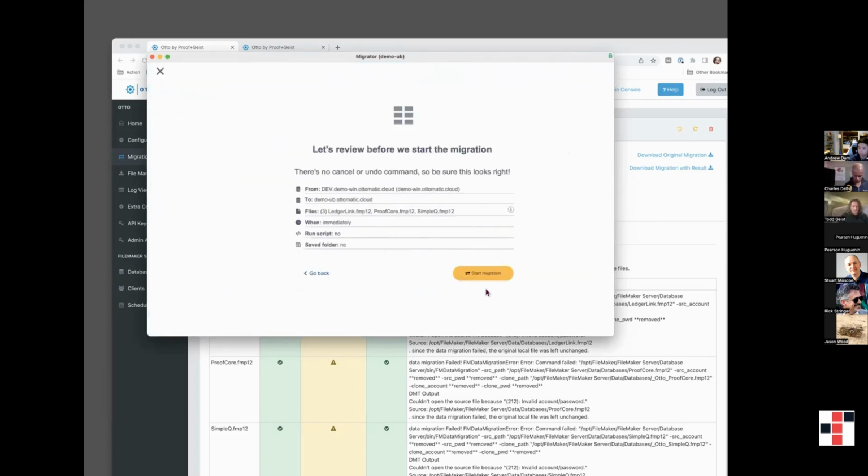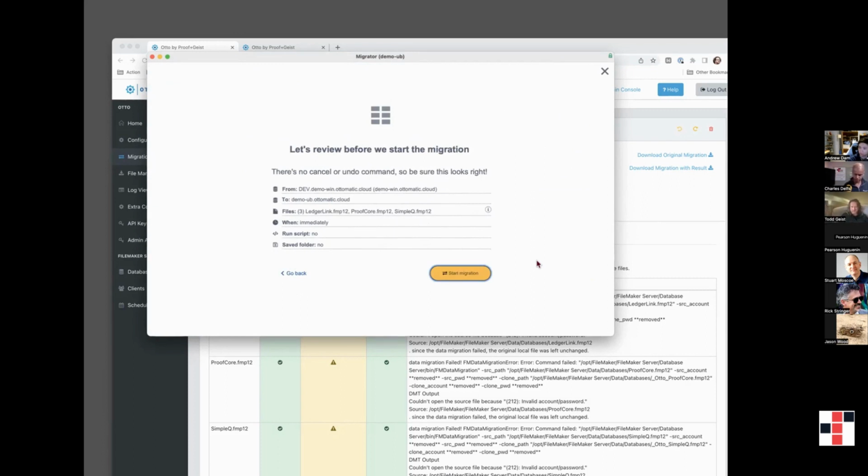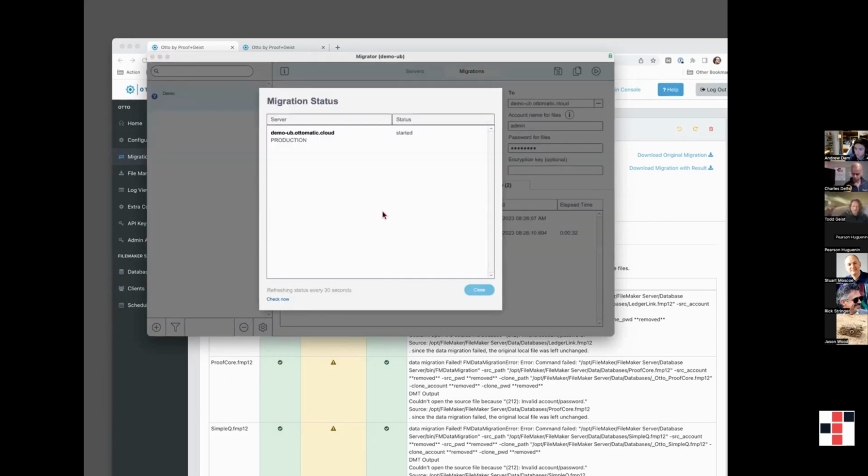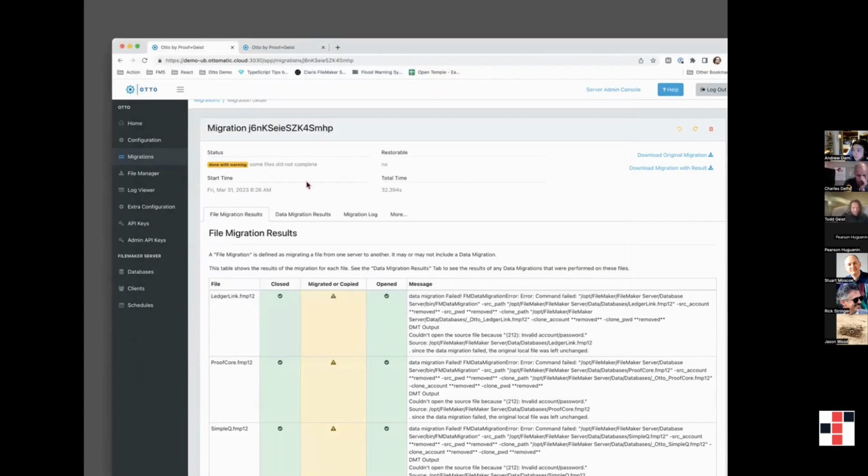So what happened there when it failed is none of the files are migrated. So that's part of the process. If any file doesn't migrate, the original file is opened back up on the server. So part of what's happening here in the background is when this is happening, FileMaker Auto is closing the files in a production server, making clones and copies in the dev server, pulling them over to production, doing the migration, and then reopening the files at the end of that migration.